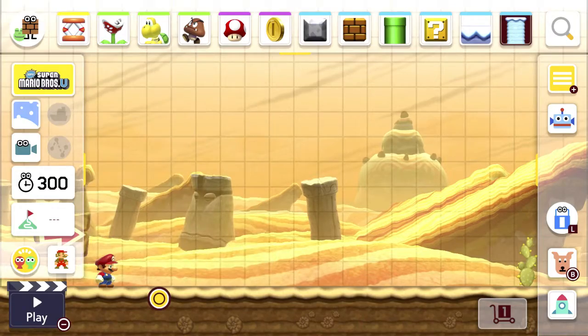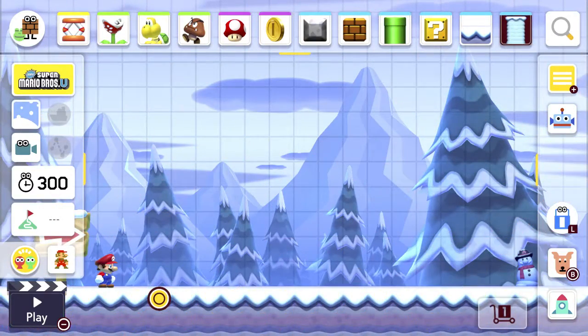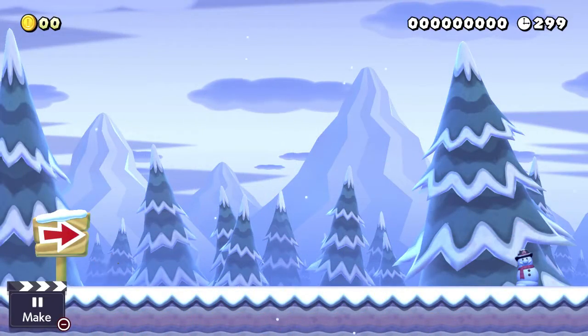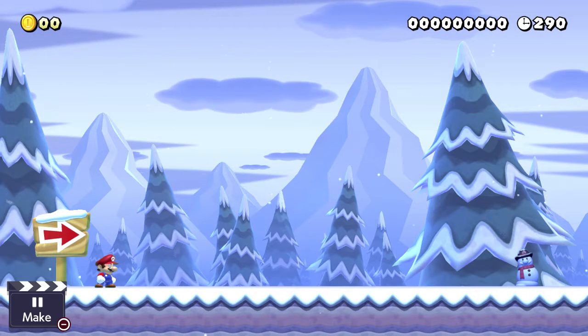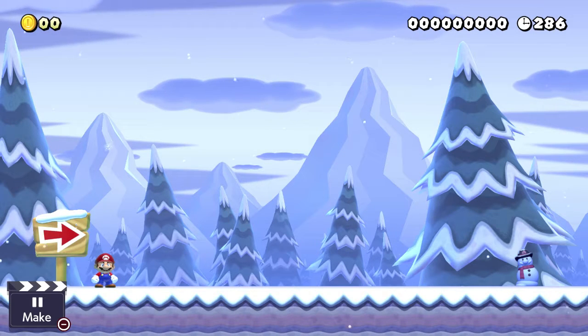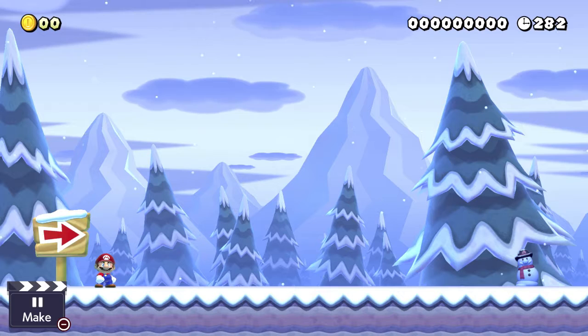And now the snow theme. Let's go. Originally, the snow theme in Mario Bros. U was night, but since they added the night theme, they got rid of it. It just made it look like the North Pole or Antarctic or something.